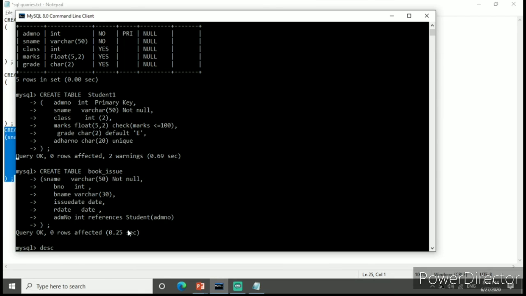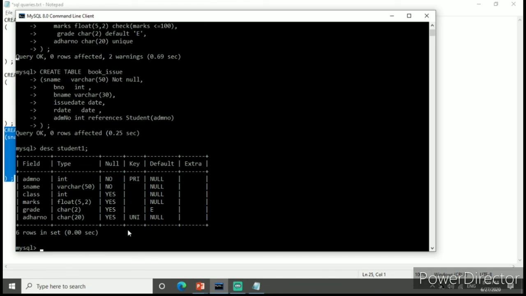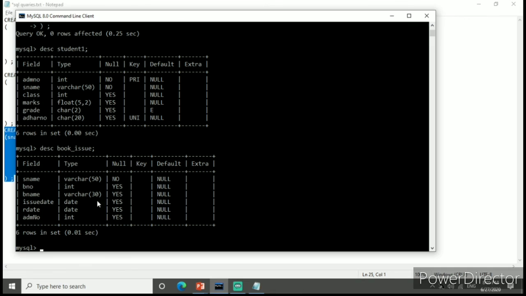See the structure of both tables. Student1: here admission number is a primary key, Aadhaar number is a unique key, grade default value is E, and student name is NOT NULL. And see the structure of the other table, book_issue. Here you can see admission number is a foreign key.